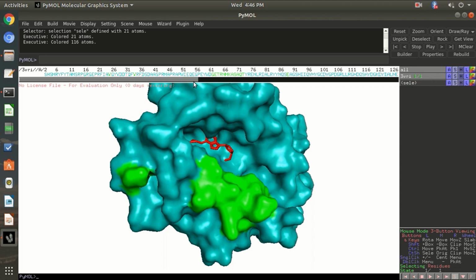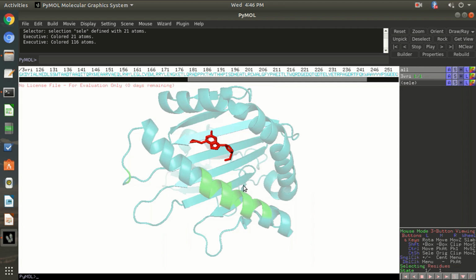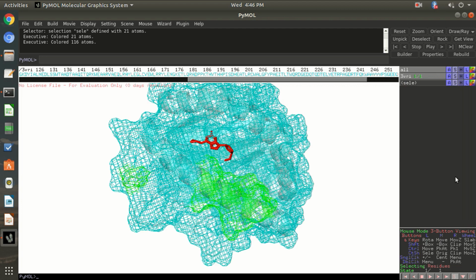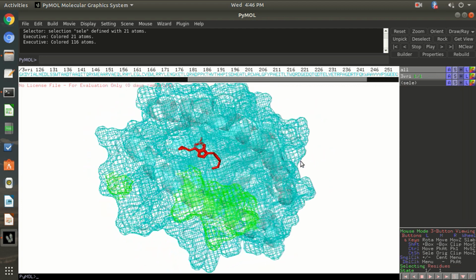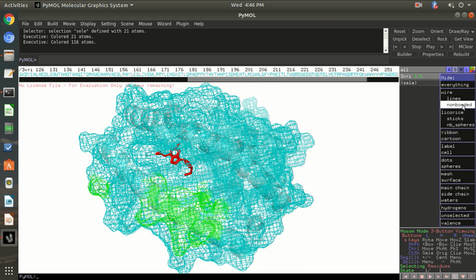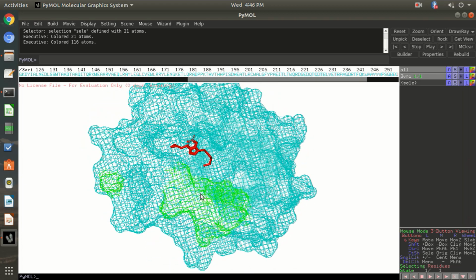Okay, so there are different functions, you just need to explore this. For example, if you want to hide the surface, then go to H, hide surface. Okay, the surface is hidden now. If you want to see the structure in other forms like mesh, it will show you mesh, and it is also showing the cartoon. If you don't want to see the cartoon, then again go to hide cartoon. Okay, now it is showing you just the mesh structure.